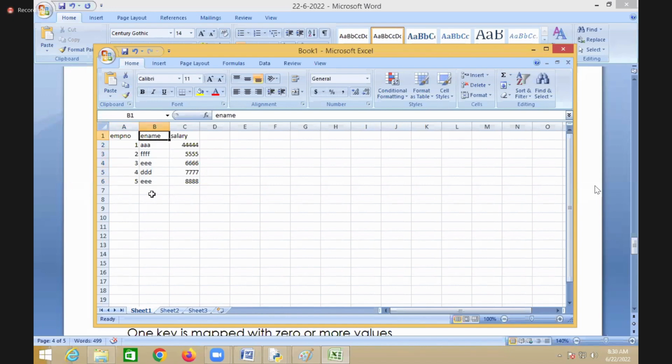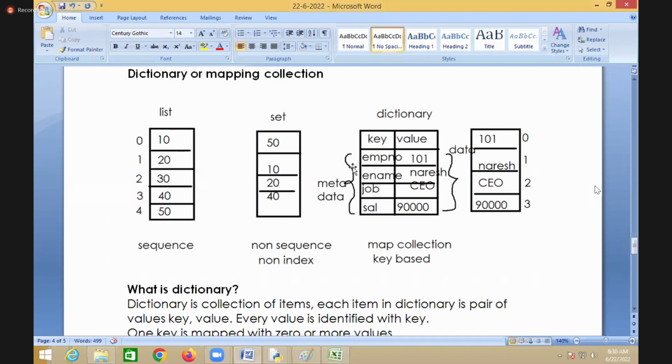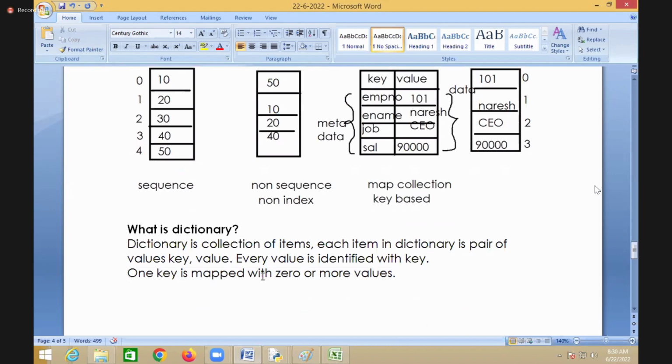Key. Here employee number is a key. 1, 2, 3, 4, 5 are what? Values. And employee name is a key, and the names are what? Values. So one key is mapped with zero or more values.